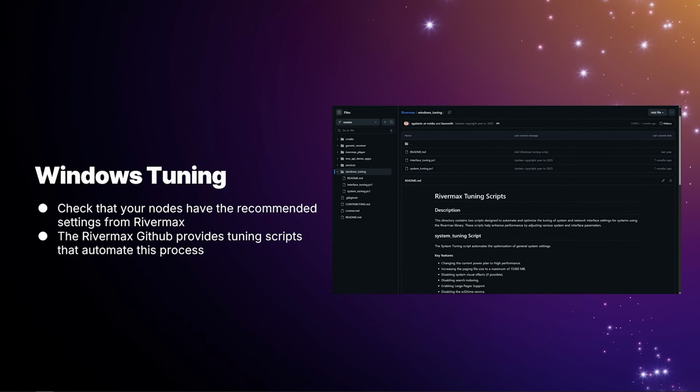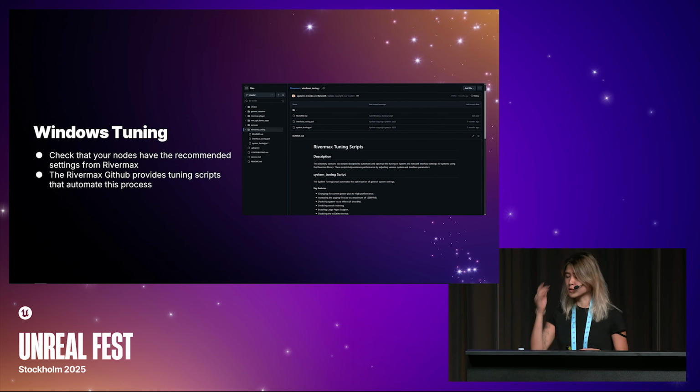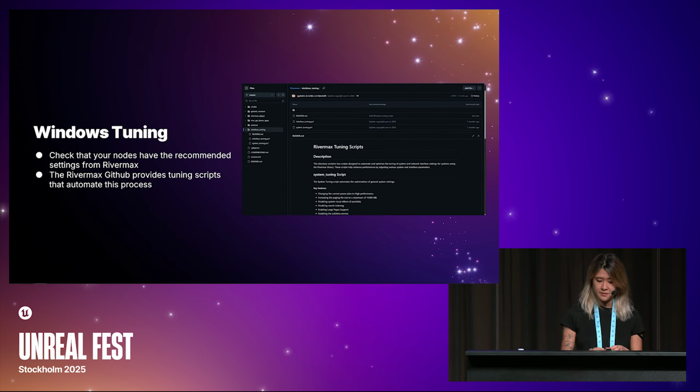And another big one for jittering and other artifacts is to check your Windows settings. On the GitHub, there's actually a script that will go through and set all your Windows settings for you, which is pretty handy. It's just a little PowerShell script, so you can download it from the GitHub and run it, and it'll configure all the things that you want, like disabling flow control and large page support and all that stuff. So all the settings that Rivermax wants for streaming.